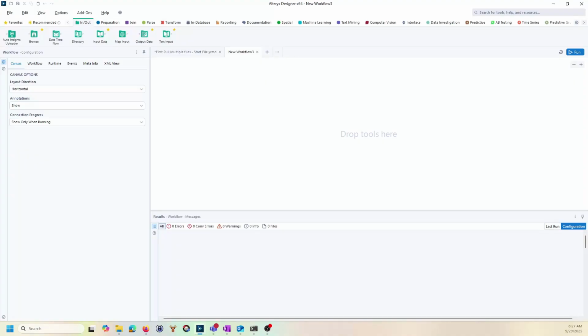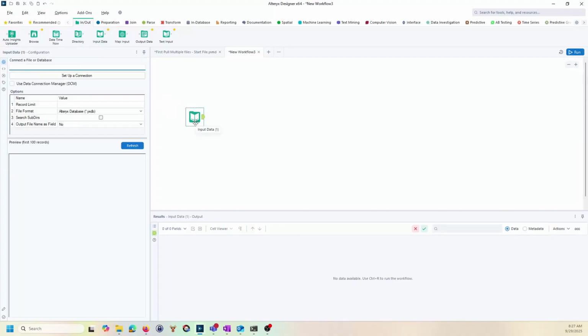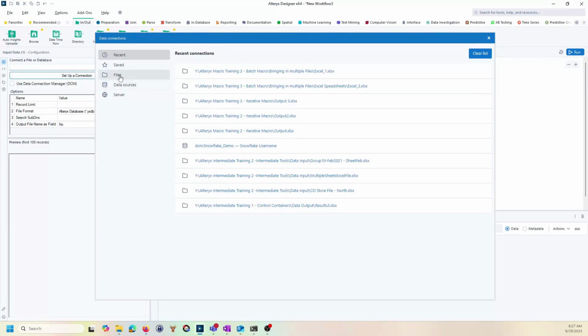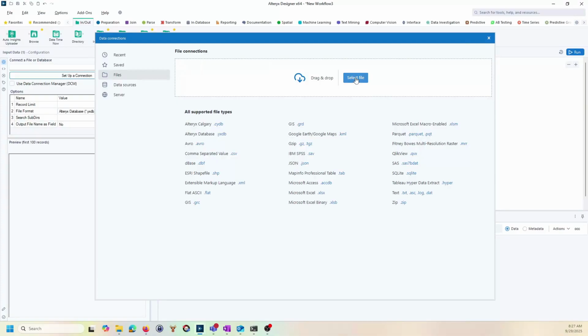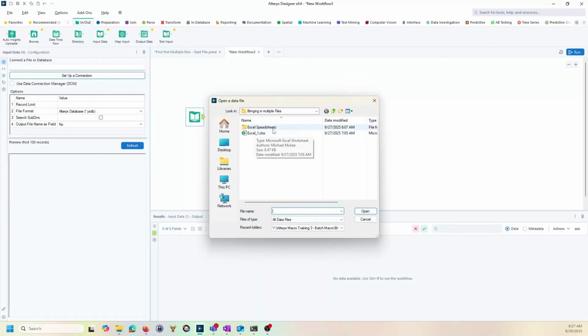All right. So the first thing that I'm going to need to do is bring in and get the sheet information. So let me go ahead and drag an input tool in. And I'm going to build the basic workflow first. For this input tool, I'm going to configure it slightly differently than I have in the past. I'm going to set up a connection, go to Files, select a file, and go into my directory here and get the Excel spreadsheets, and I'm just going to grab the first one.